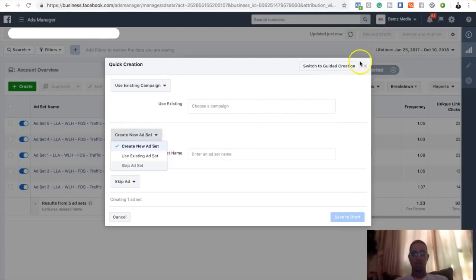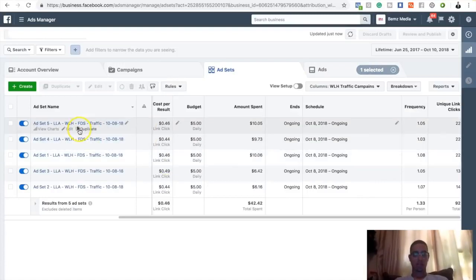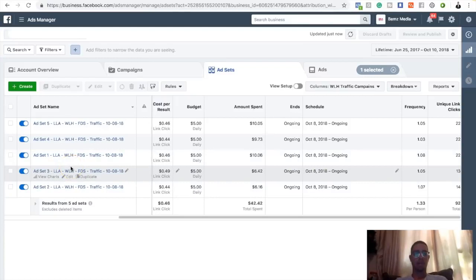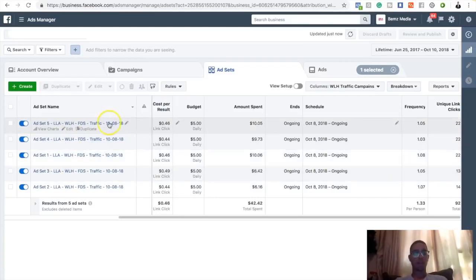And then what you would do, right? I'm gonna go ahead and just show you guys what I did. It's literally just gonna add one of these right here, but it's gonna be completely blank, right? Once it's completely blank, you're just gonna go ahead and press edit. So you're gonna edit the name, and then you're just gonna go ahead and edit the actual ad set.